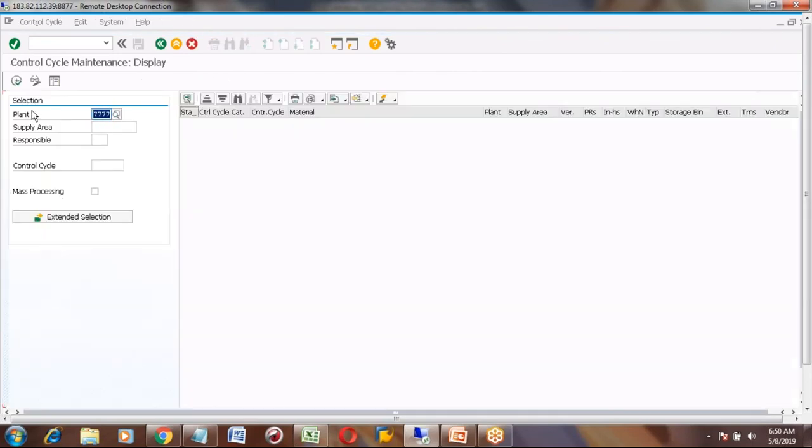And then right side and left side. Right side is a blank screen and left side you have a selection. Here enter plant and then enter supply area, whichever we created just now, SA01. And then click execute button.